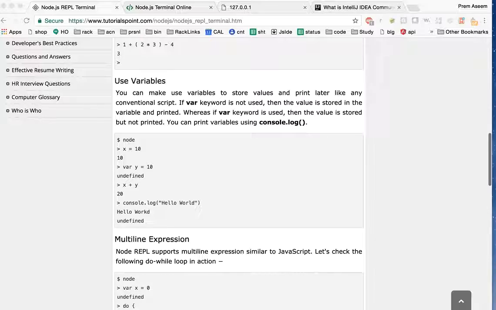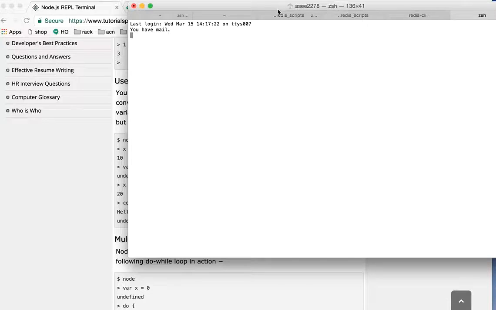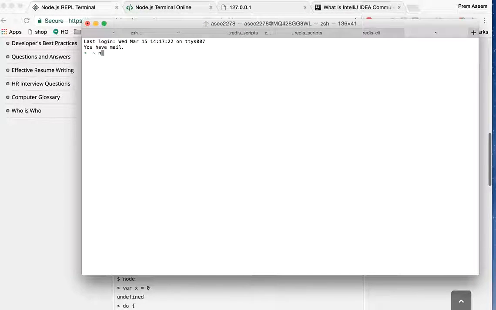So what I'm going to do is, I have a terminal, so I'll just open up another window, and once the window is open, I'll write node. I believe all environment variables and everything is set. So if you get this angular bracket, it means now you are in the node shell. So I can evaluate 3 plus 3, whatever it would be, it would come over here.